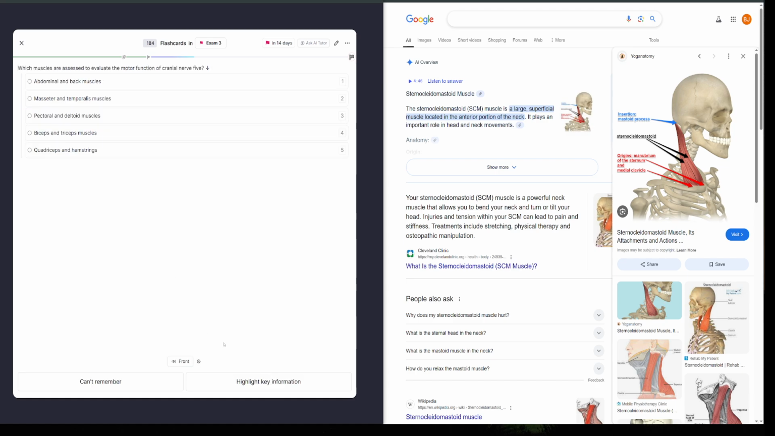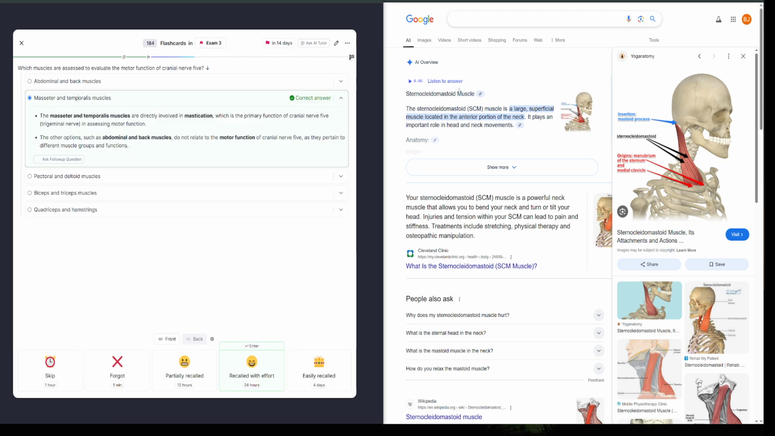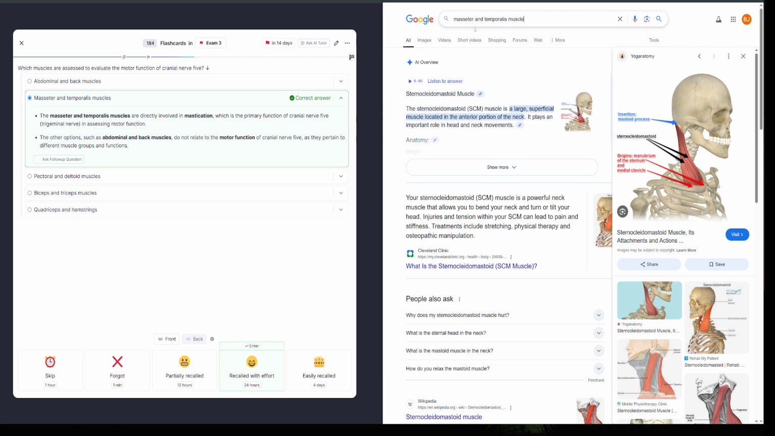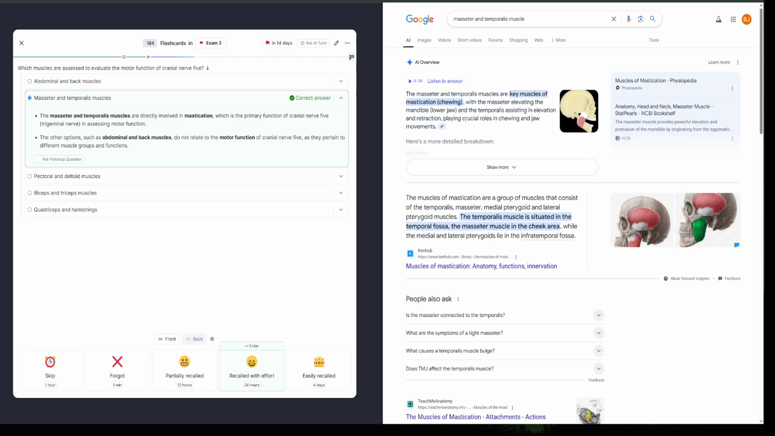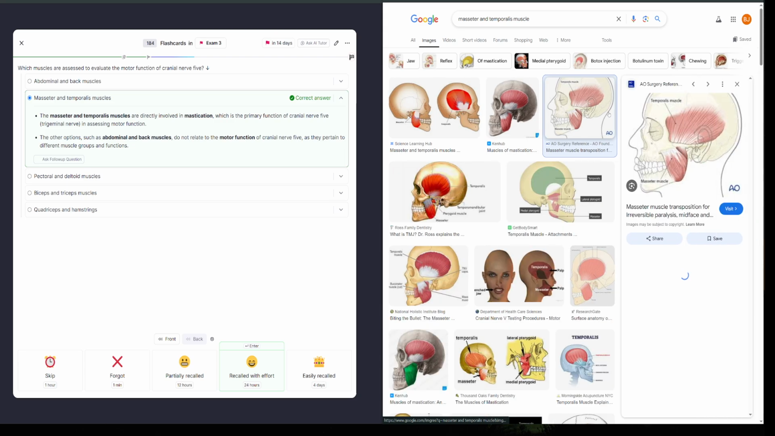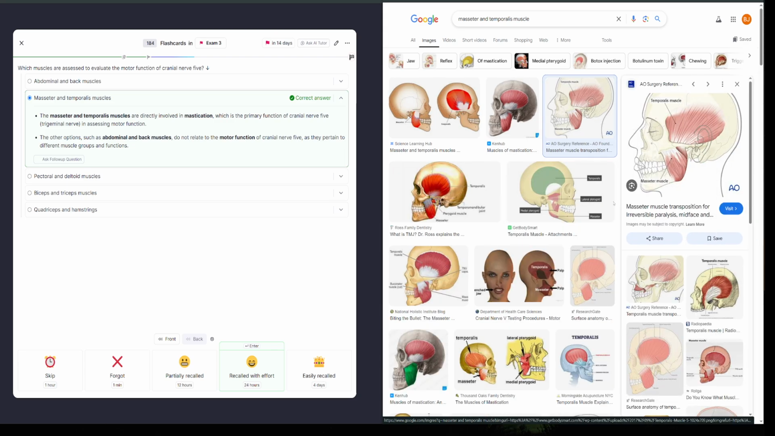So I'm just doing some cards. What muscles are assessed to evaluate the motor function of cranial nerve 5? Cranial nerve 5 is the trigeminal cranial nerve, if I recall. So that's going to be your masseter and temporalis muscle. So something like this, I want to make it a stronger card, right? Like, what is the masseter and temporalis muscle? I want to visualize it, because if I'm able to remember it and I'm able to see an image, I won't say I'll never forget, but it would improve my ability to recall the information, right? Because we need to remember.